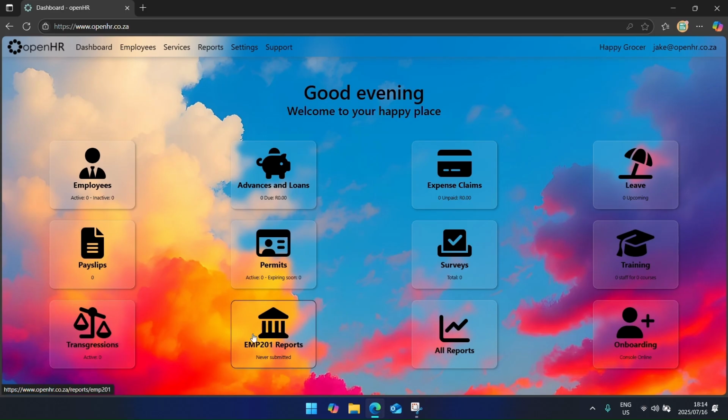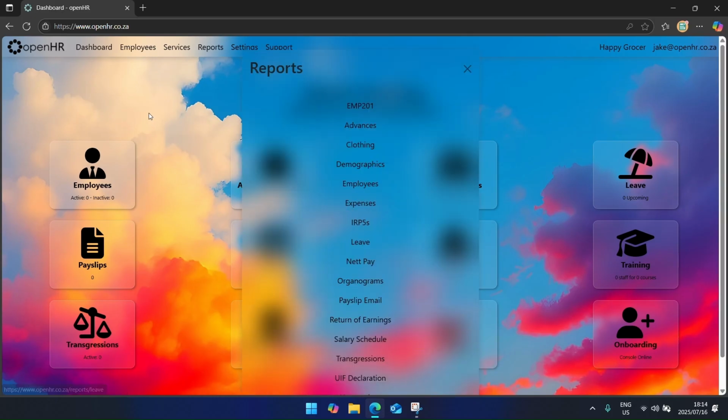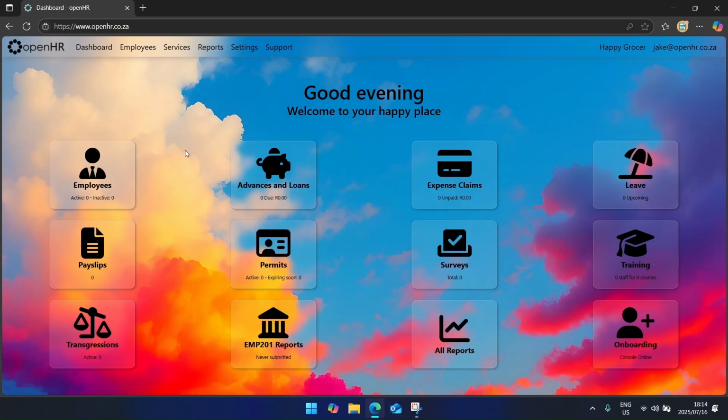The bottom row has your transgressions, EMP 201, reports, all reports, which is the same as the reports menu at the top, and last but not least, your onboarding console access. All the cards also provide you with a high-level overview of key insights.